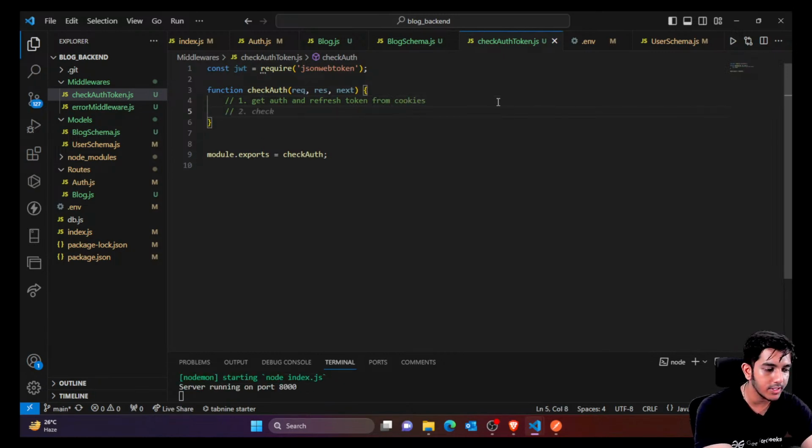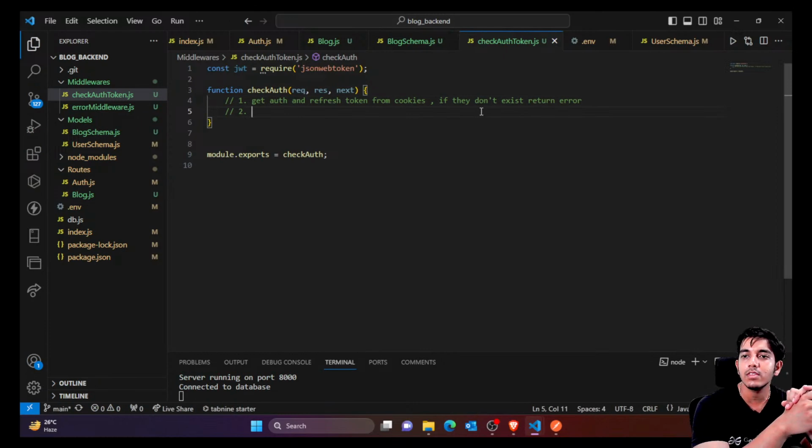The second step is to check if they exist. If they exist, then go to step 2. Suppose they don't exist, then return an error. That means there must be an auth and refresh token. If you don't have an auth and refresh token, then I would ask the user to log in again. But if they have them, then we go to step 2.